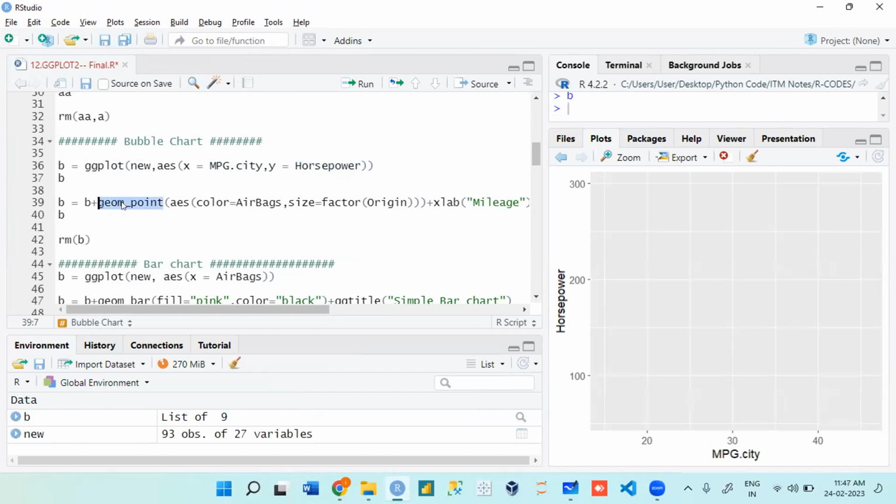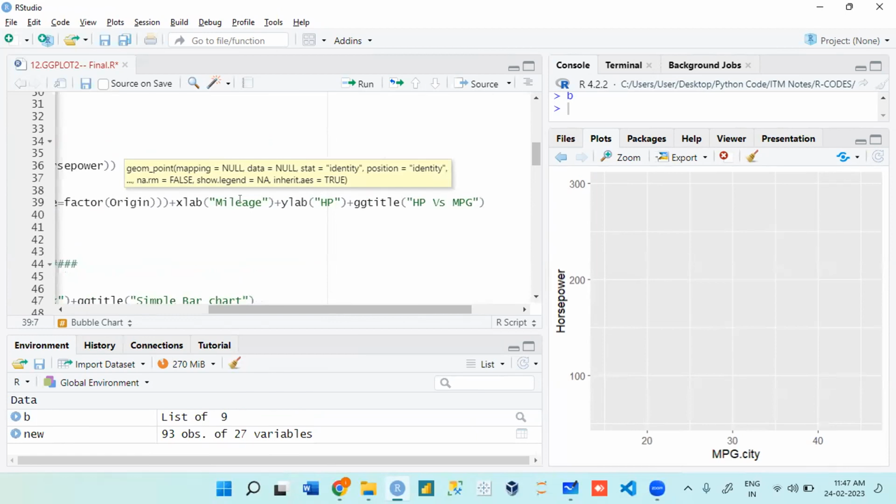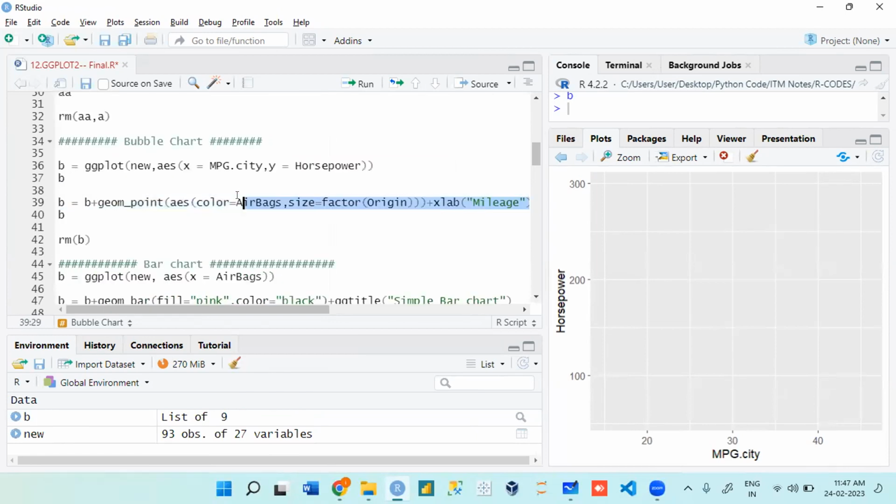I want to make geom point, which is a plot of dot points. Okay. X label name, mileage. Y label name, HP, and title name. The main changes come inside the point. Okay. Color of the point should be based on airbags. A car which has more airbags is more costly as compared to a car without airbags. Agree? And the size of the bubble depends on origin, from where you purchase.